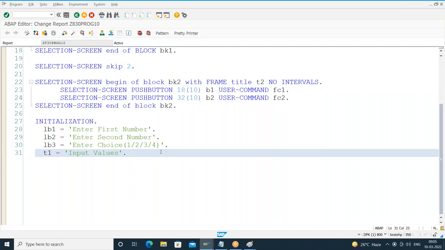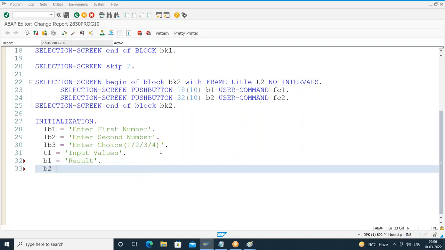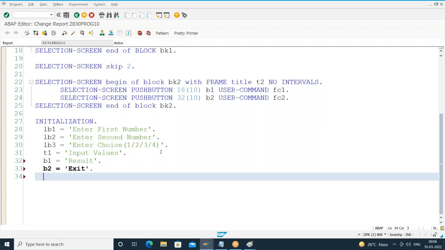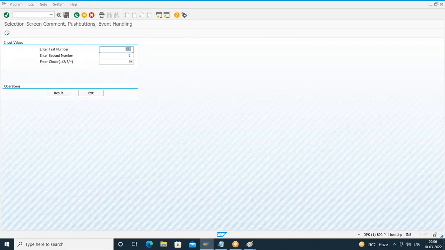Next, for the push buttons, I want to give some text. So where do we initialize? In the initialization event. So I'll say B1 equal to result, B2 equal to exit, and the title also, the T2 I gave. T2 equal to some meaningful title, operation. So when I execute this, yes, I got it. So my designing of blocks, comments, push buttons, all those things is completed.